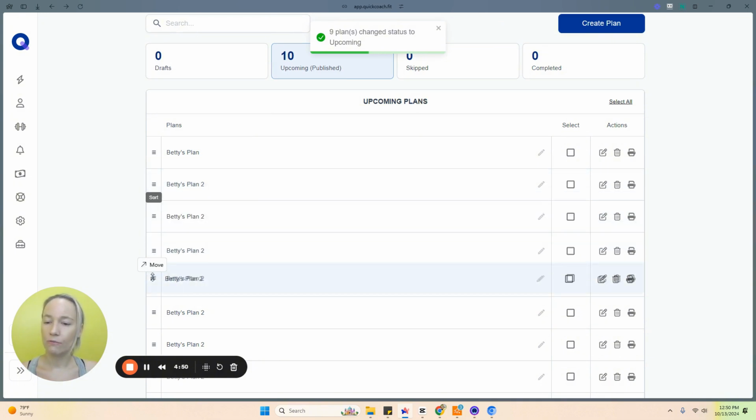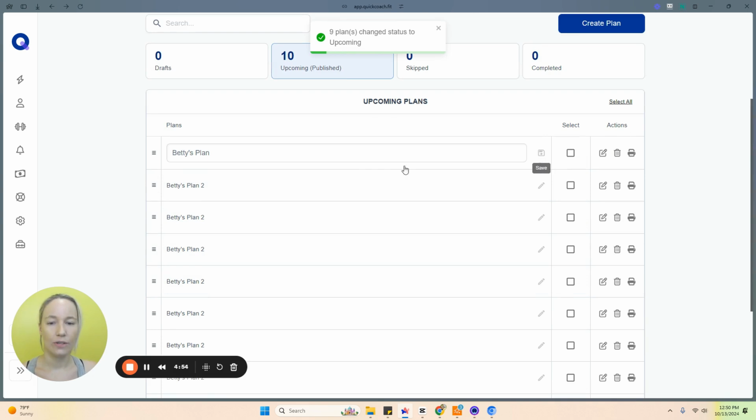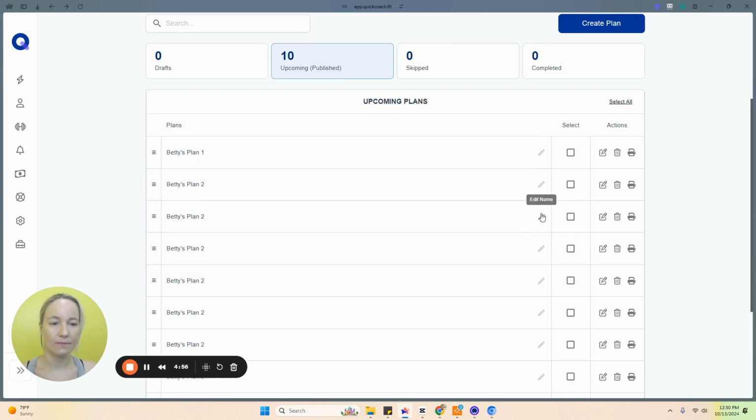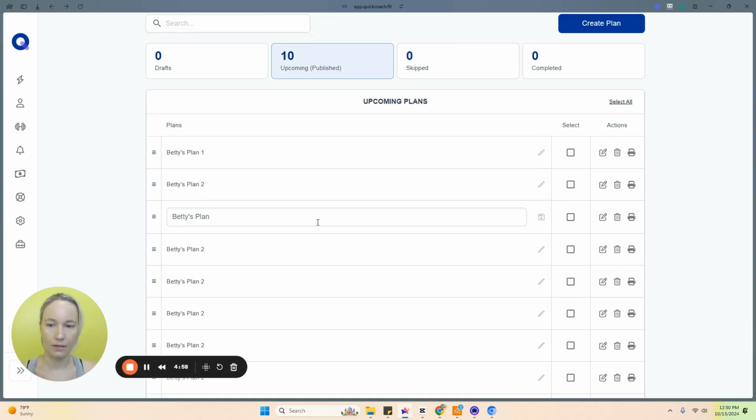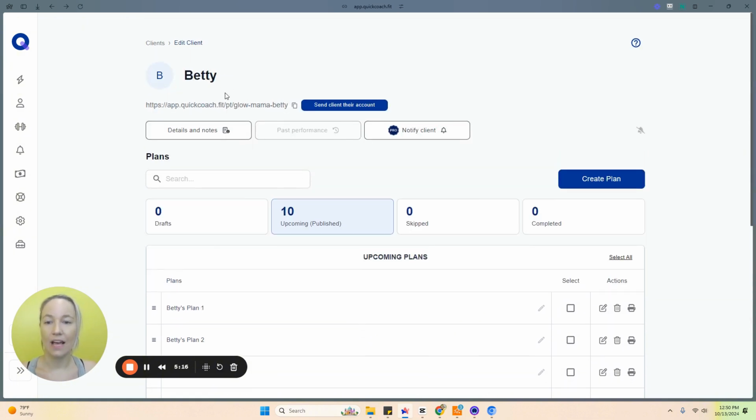Then you can also rearrange them by clicking and dragging. And if you want, you can start renaming those plans by clicking the pencil icon and then hit the little floppy disk to save. You can also delete plans by clicking on the trash icon, and that's it. Now this client has a program for them to do, and they access that using that link that you sent them. And that's it.